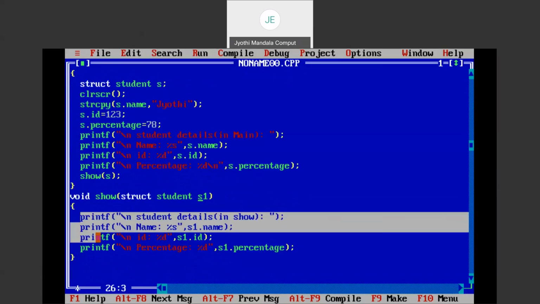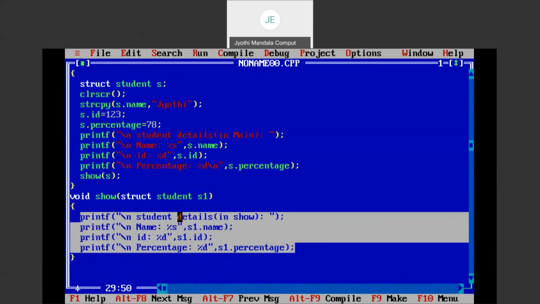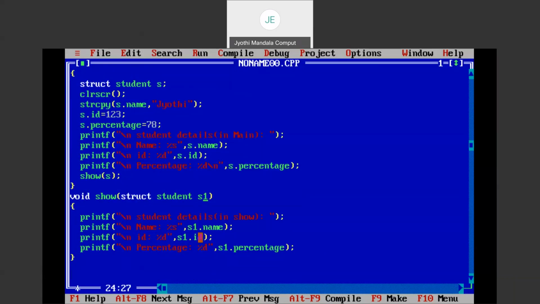Now again we have 4 more printf statements where we print the student details in show. Name will be displayed as s1.name. Whatever name is there, that will be printed. What name will it have? The same name that is given for s. And similarly s1.id and s1.percentage are displayed.